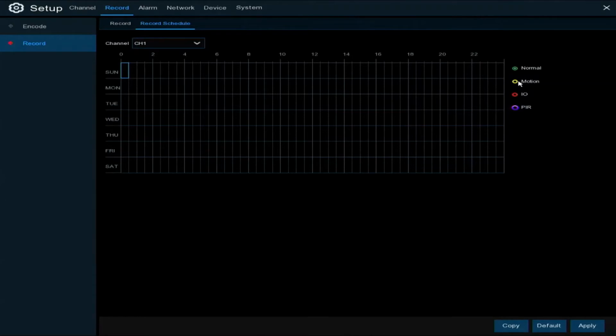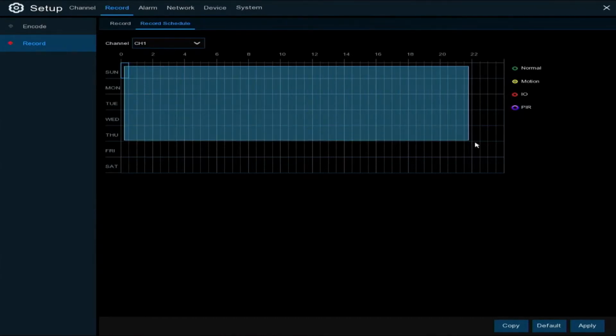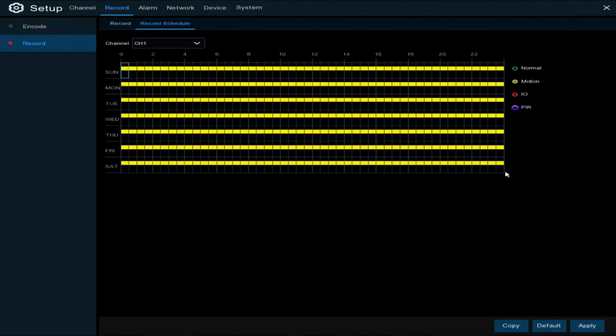On the right hand side you'll see a yellow icon for motion. So we tick this and we repeat the process. Left click and hold, and we can put it over the days and the hours. So there at the moment, as you can see, that's for 24 hours a day, 7 days a week.